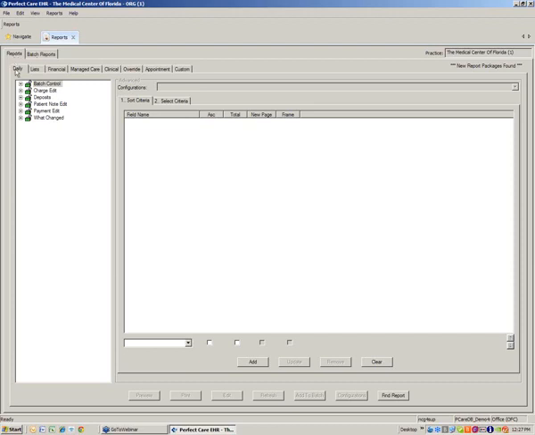Under Reports, you have sub-tabs. And then within each sub-tab, you have report headers, and next to the headers you will see the plus sign that will expand to give you more report options.